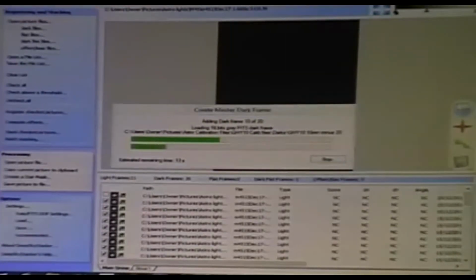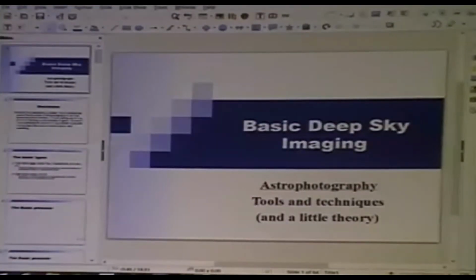Going to start it running. Okay. And it's starting to add together all the dark frames, and then it'll do the light frames, it'll calibrate them, and it'll come up with a final image. Good. So while that's working, I can go back to this in the background.